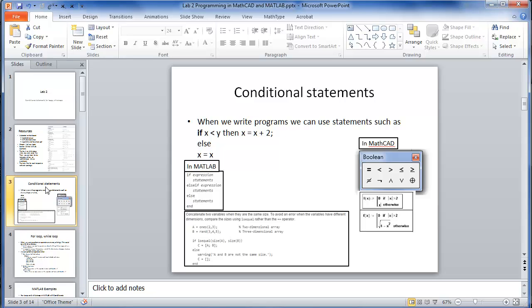Booleans are ways of doing comparisons or conditional statements. So we could say, if x is less than y, then add 2 to whatever x is. Else, just leave x alone and don't add anything to it. So in MATLAB, you'd have something like this. And then in Mathcad, you'd have something like this, where we define a function. This is an example that we're going to take a look at in a second.